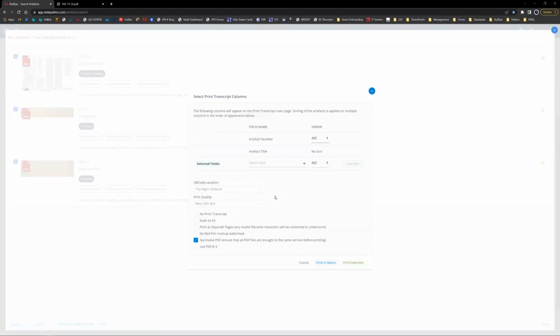The next pop-up gives us several options for printing multiple records at once. The first portion allows records to be sorted by number or any metadata field, such as improvement type or record category.